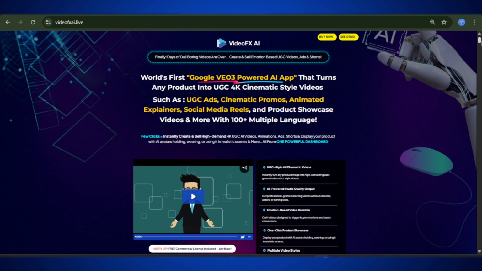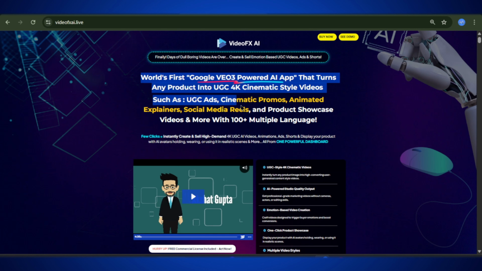I'm going to review a brand new software called VideoFX AI. This tool promises to make video creation super easy, even if you have no editing skills or technical experience.